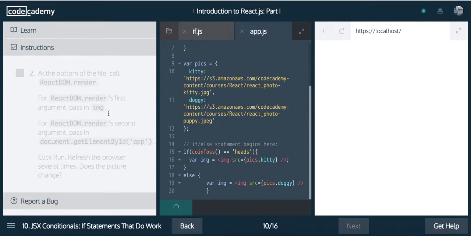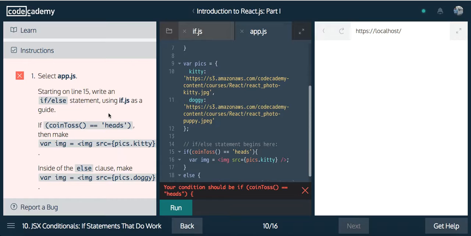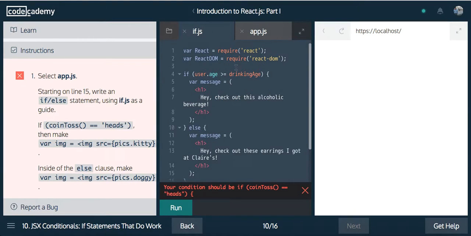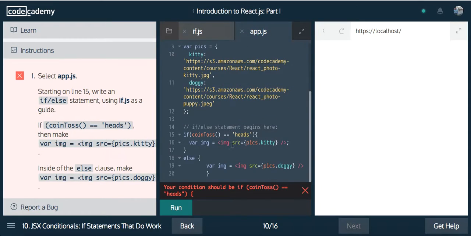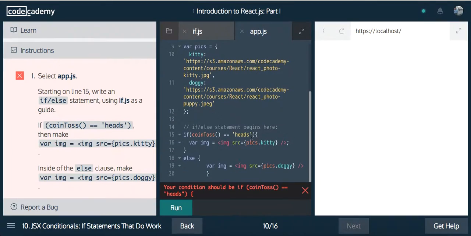Let's see if we can get this to run. Come on. Let's go. Your condition should be if coin toss equals heads. Oh, do I need to have it in an if-else statement? What am I doing wrong? Not sure. If coin toss equals heads, maybe it's that. I'm not sure. Let's see what's wrong with what I have.